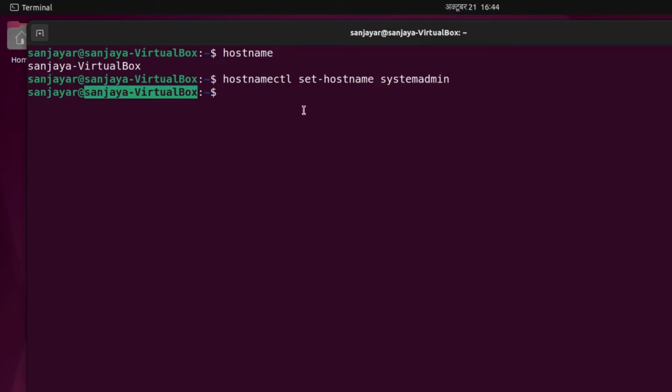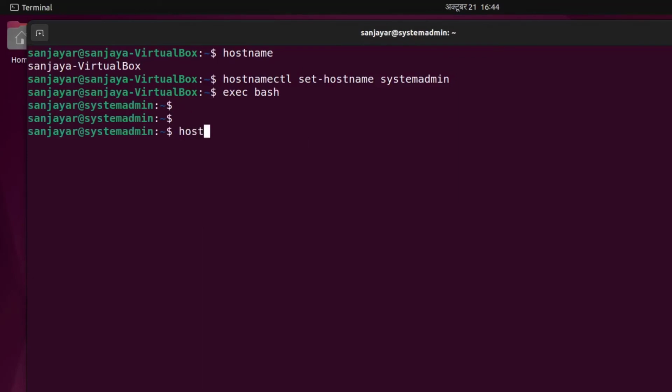To see it changed, either we need to log out and log in again, or we need to execute the command exec space bash. That's it. Now we can see the change propagated on the terminal. If we fire up the hostname command, we can see the hostname of the Linux system.